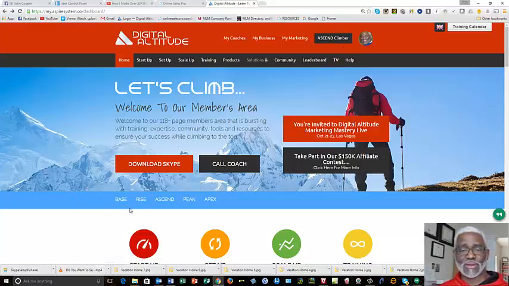You'll notice down here where my cursor is. Here are the various levels that you can get in at digital altitude: base, rise, ascend, peak, and at the very top is apex. I'm here in the very middle at ascend. So you more than likely might be at the base level, but you might also be in any one of these other levels. You determine that by having conversations with the coaches as to where you would like to get in, what level you would like to be at. And the higher the level you go, the greater the potential for commissions.